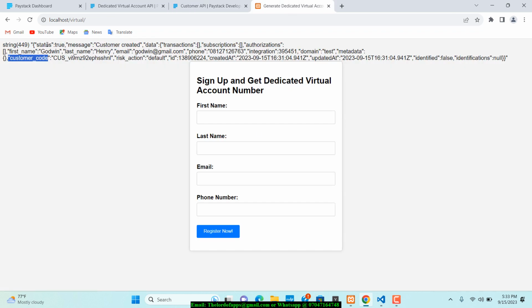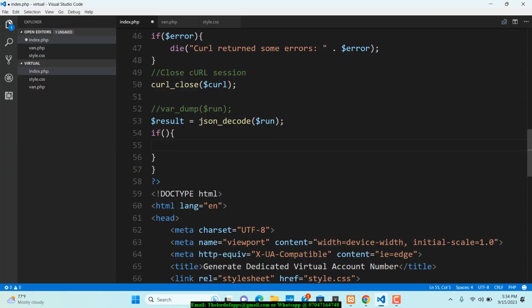But just know that once I get into this place right now, I'm going to first of all fetch this particular thing called true. Once I fetch it, the rest of the things that are in this particular page are actually embedded into this particular object called data. So to go to the customer code right here, I'm going to have to pass through this data. So let's go and do that right now.